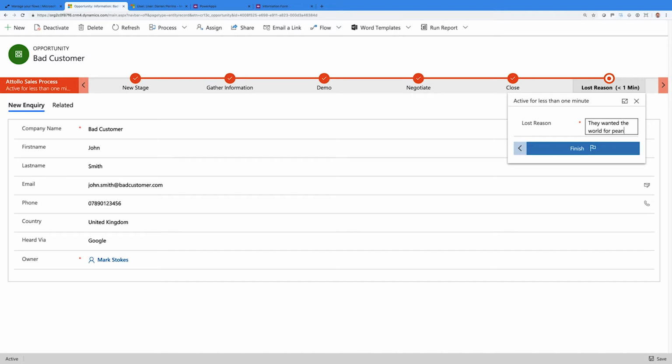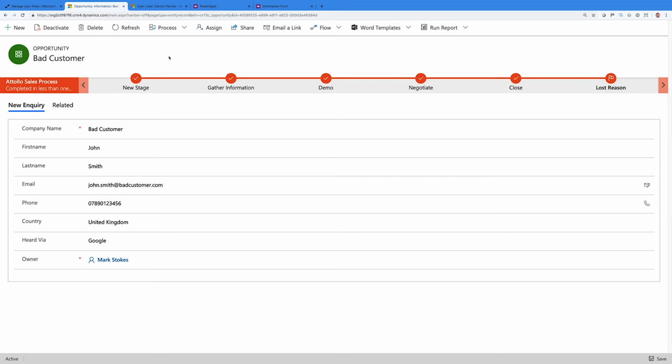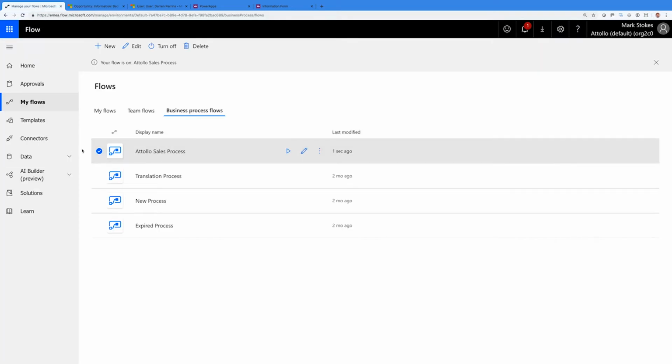Yeah, sometimes people just want the world for peanuts, so it's not going to work. So we can finish that. So we have a new record here. But we've followed a consistent route through our sales cycle. So anyone who comes in as a new salesperson, they can just follow all those steps. And actually, as you can see, it does reduce the training requirements a bit because it's very obvious what they need to do. Now, of course, they could be far more complex than we've got here. But, that's what we need. So that's our business process flow created. And that's how we can associate it to our entity.